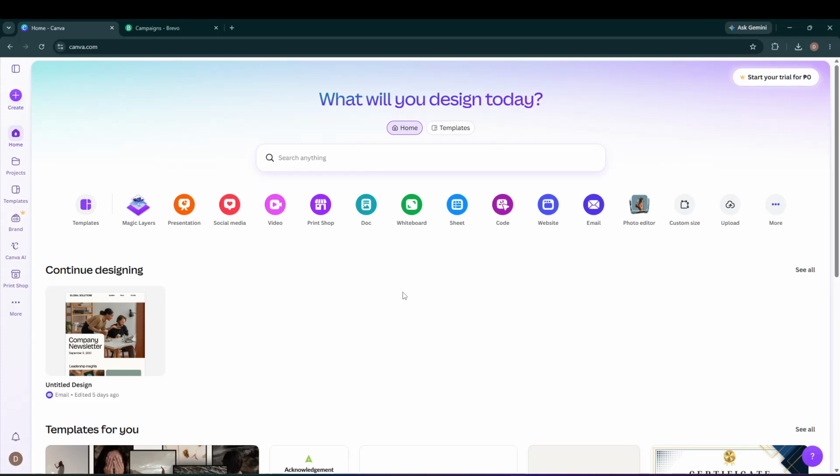First, go to Canva. Open your Canva account or sign in if you are not already signed in. Once you are on the Canva homepage, take a moment to locate the right design area. Having your workspace ready at the start makes everything feel faster and more organized as you build your email.